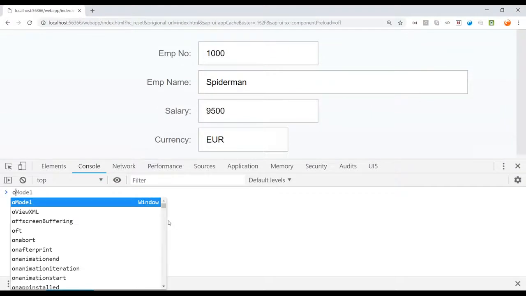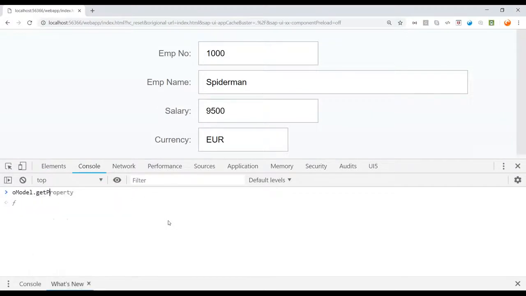So just use oModel.getProperty and pass here slash empStr slash eName. Are you all clear, guys? This path is playing such an important role. Can you see this is the value in your model? This is the value of the property in your model.